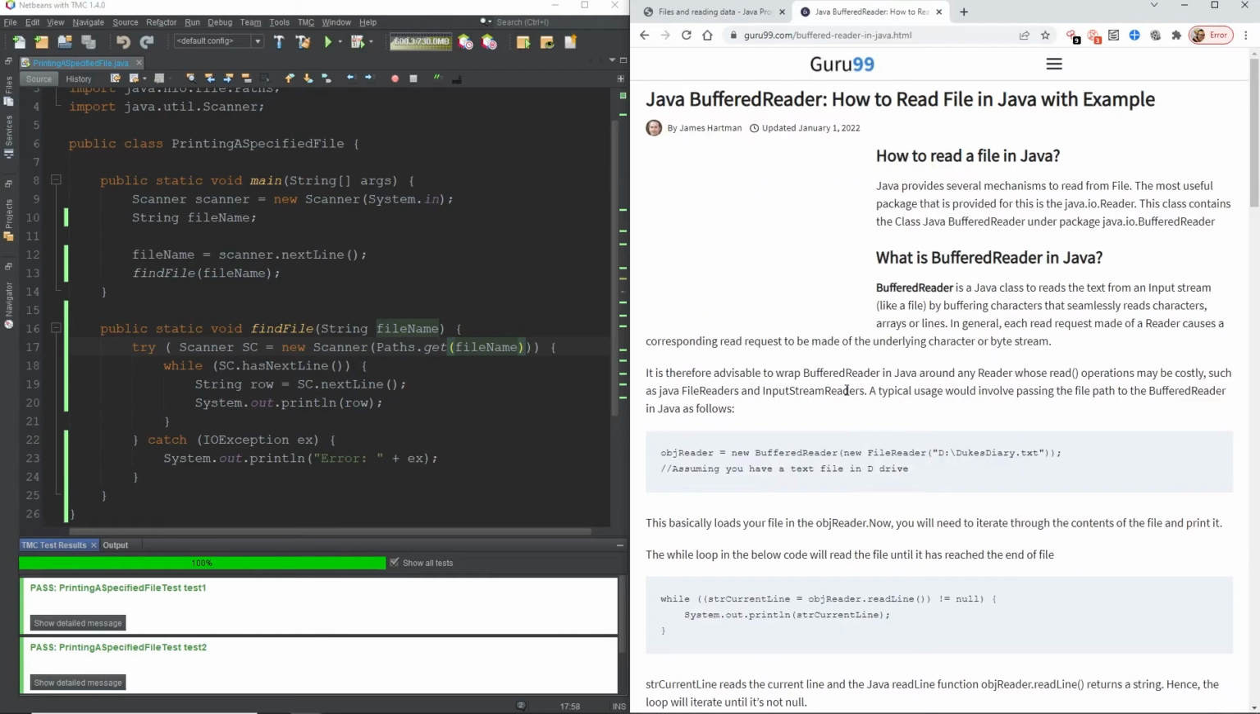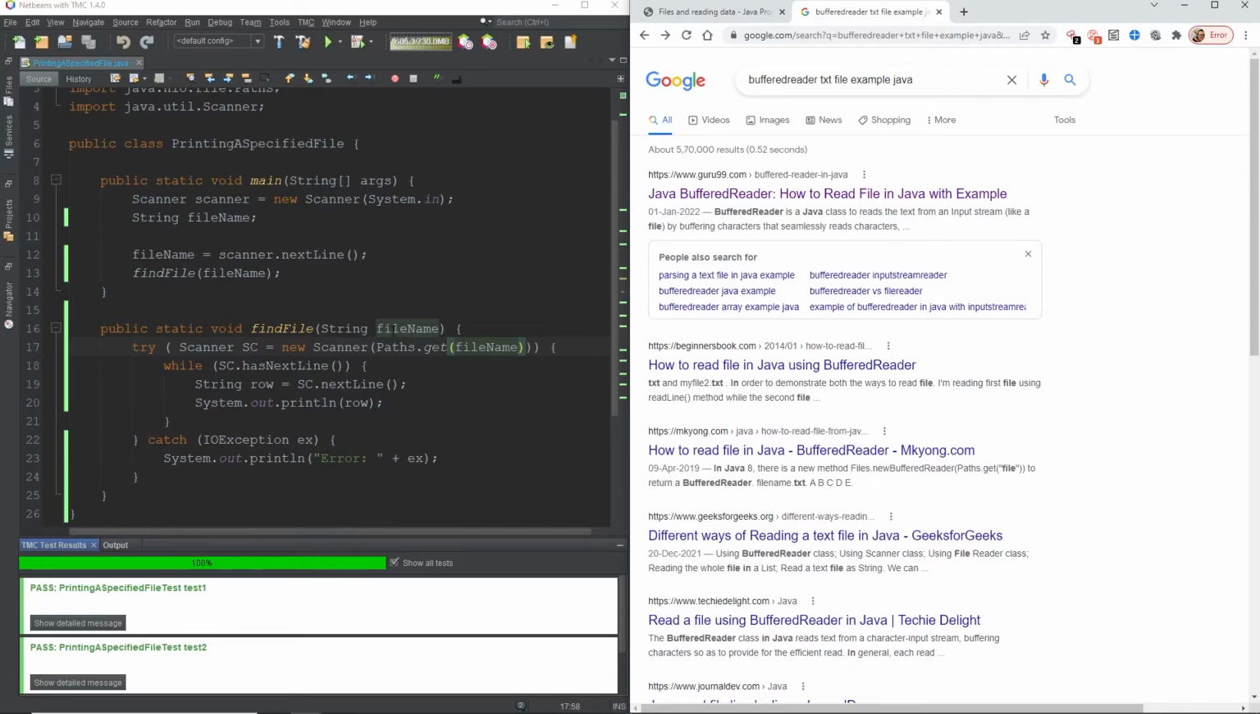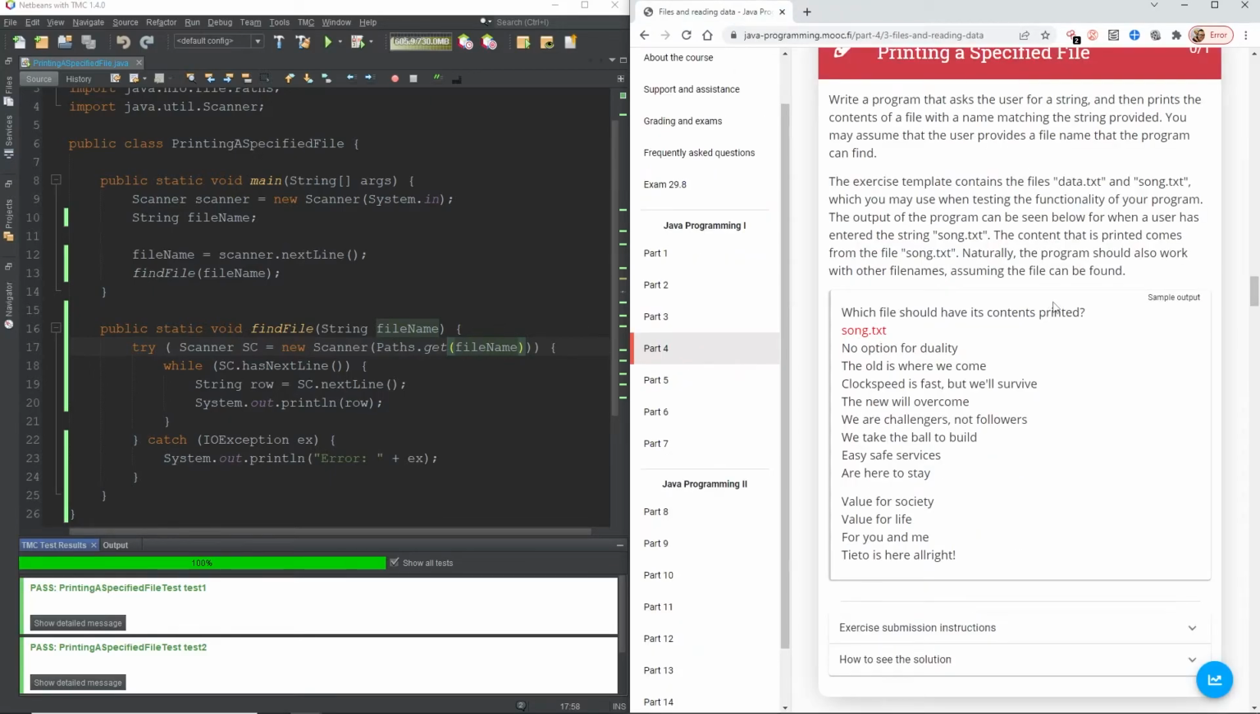But yeah, Guru 99 is quite a good website. So you might want to have a look at buffered readers just to get another idea of how to read and write to files. That might be quite interesting for you.